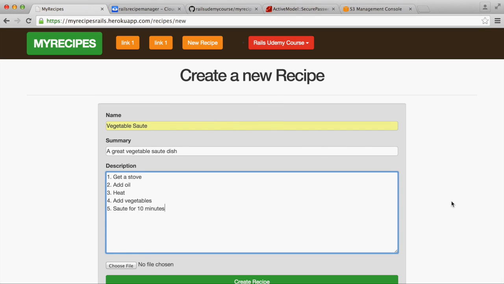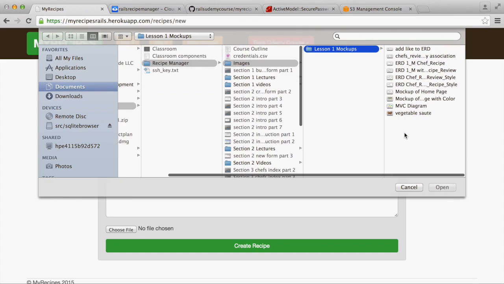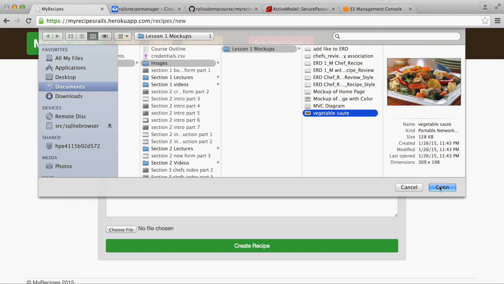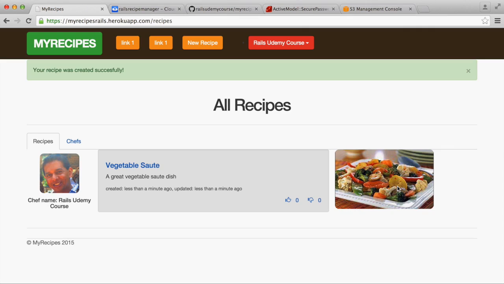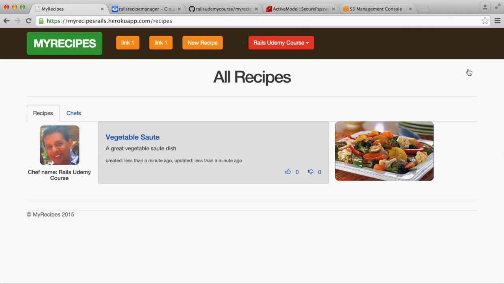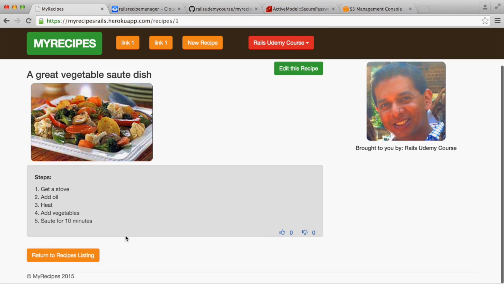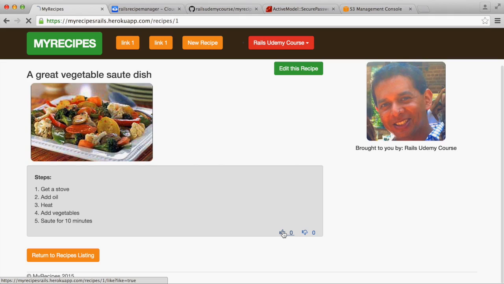Okay, and let me go ahead and choose a file. There it is. All right, let me create the recipe. Okay, perfect. So image upload is working. I see that the image is showing up here. Let me go into the recipe right there. Perfect. The image is showing. The recipe is showing. Let me try voting.